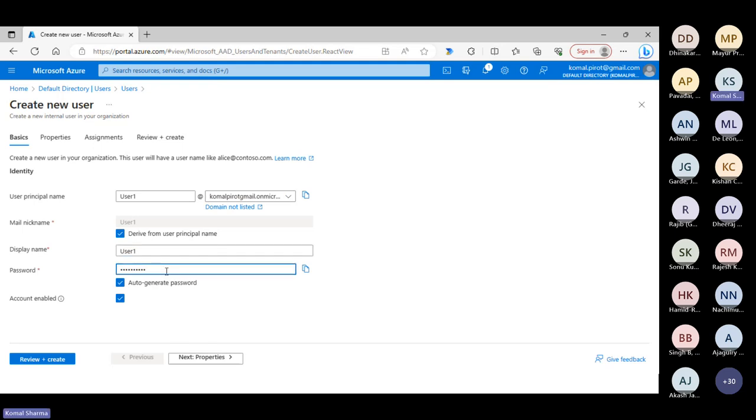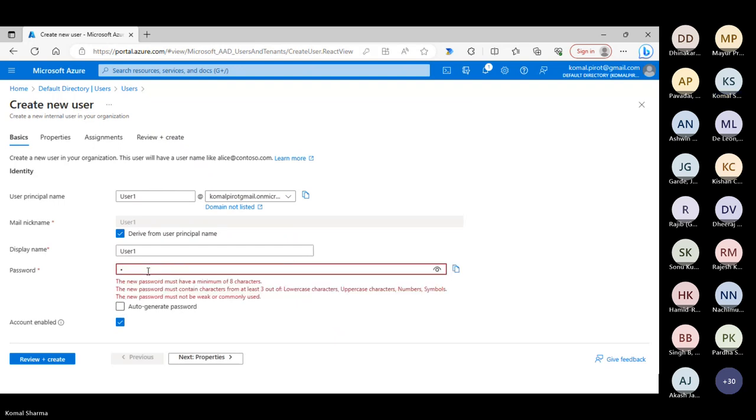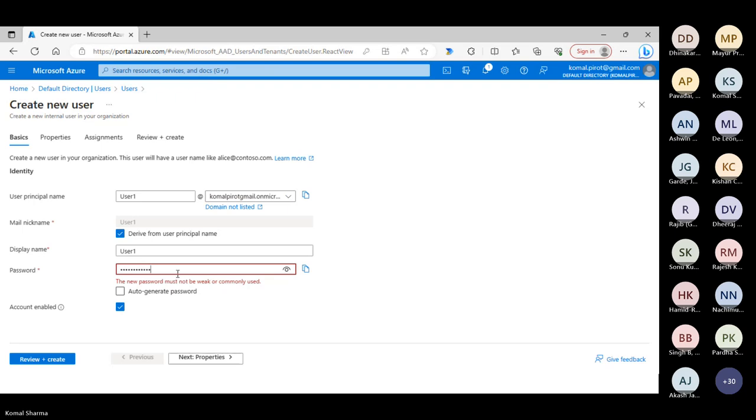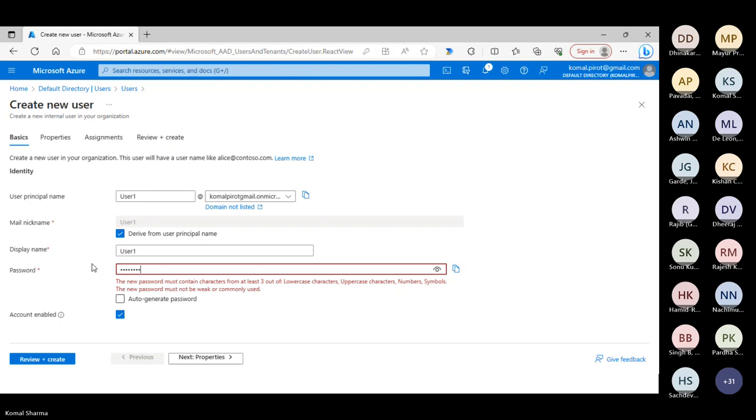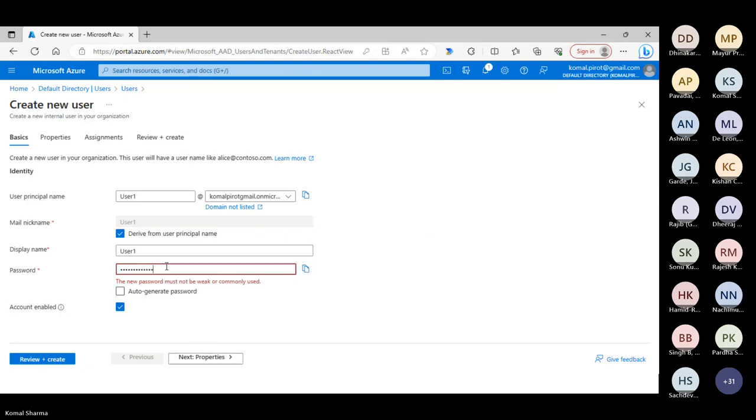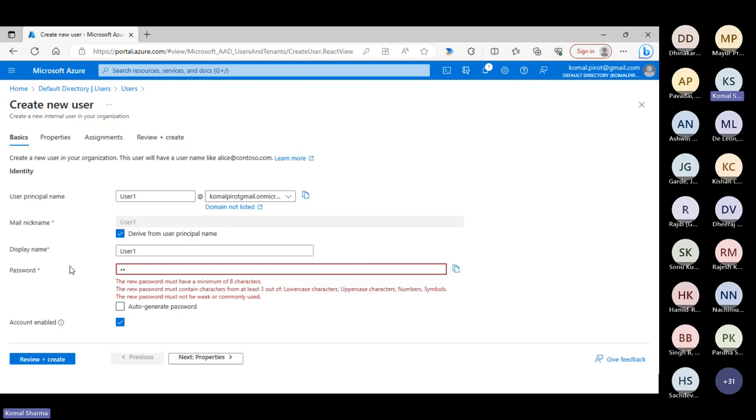And here is the password. For the password, you can use the auto-generated password option, or if you want, you can type a password. Here you can see the password should be a minimum of 8 characters. There should be lowercase, uppercase, number, and symbol. So make sure your password meets all these criteria. It is saying that I am using a normal password, so it is very weak and common. So let me try another one. Again it is not an easy password. It is accepting.